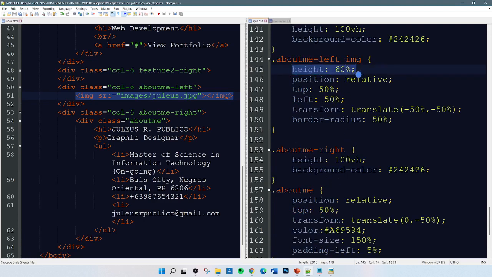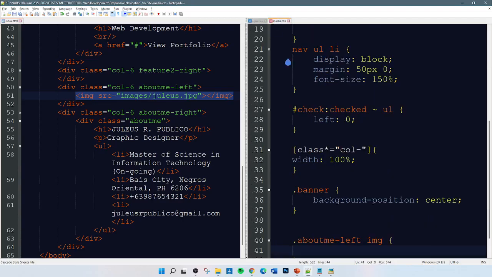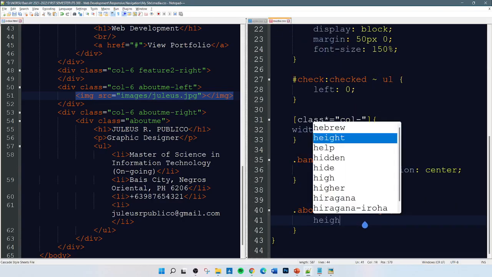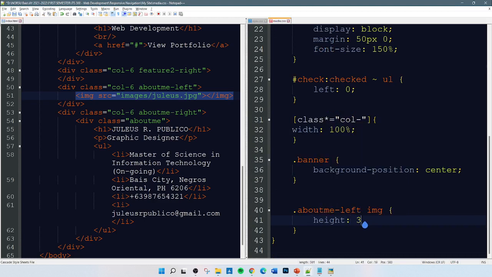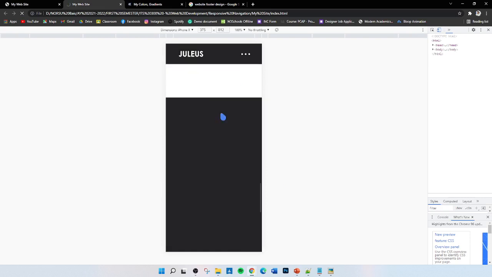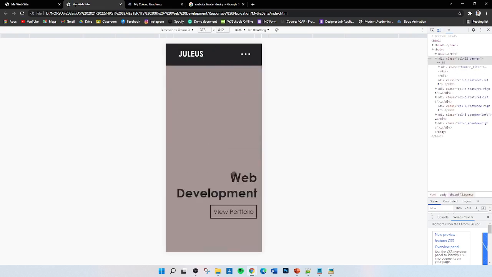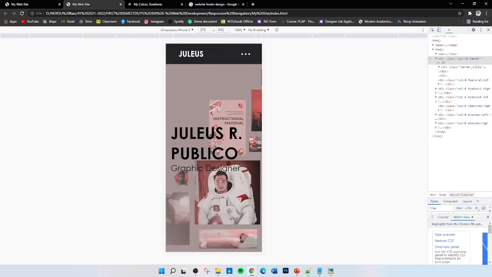So this time, let's try to decrease it further. Let's give it a height of, let's say, 30%. Let's save that. Let's reload. Yan na. Alright? So 50% na lang siya ron. Okay? So for our banner, okay na siya.